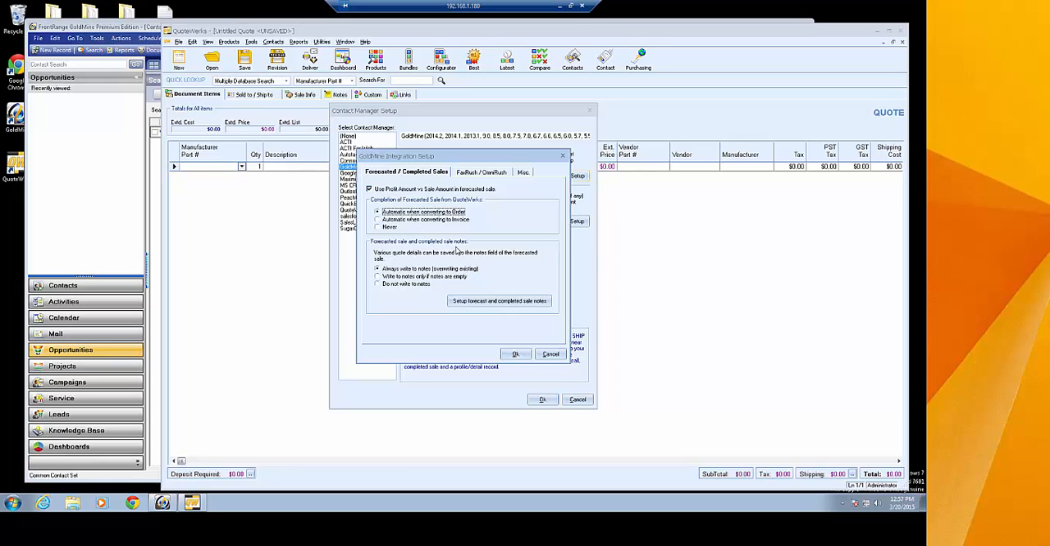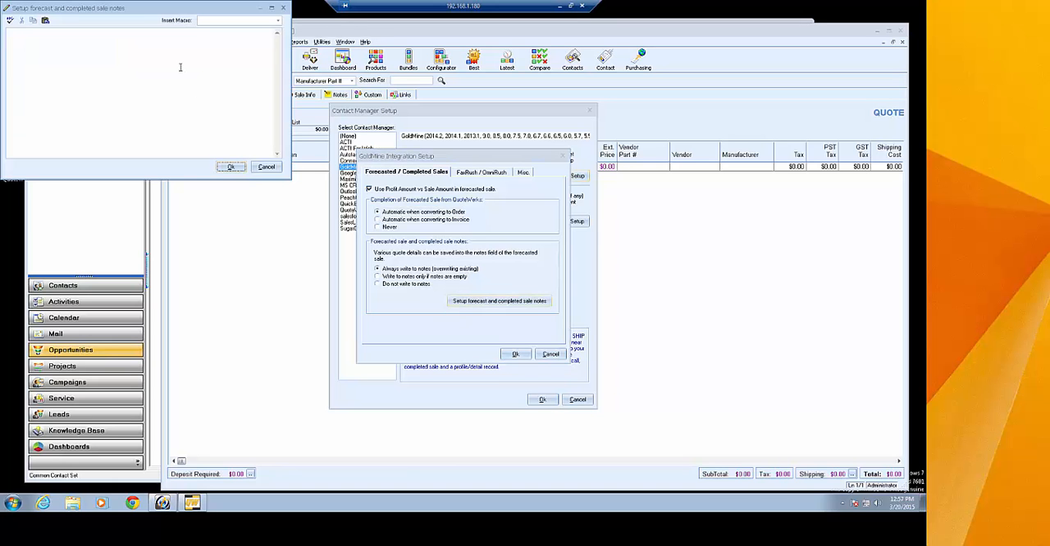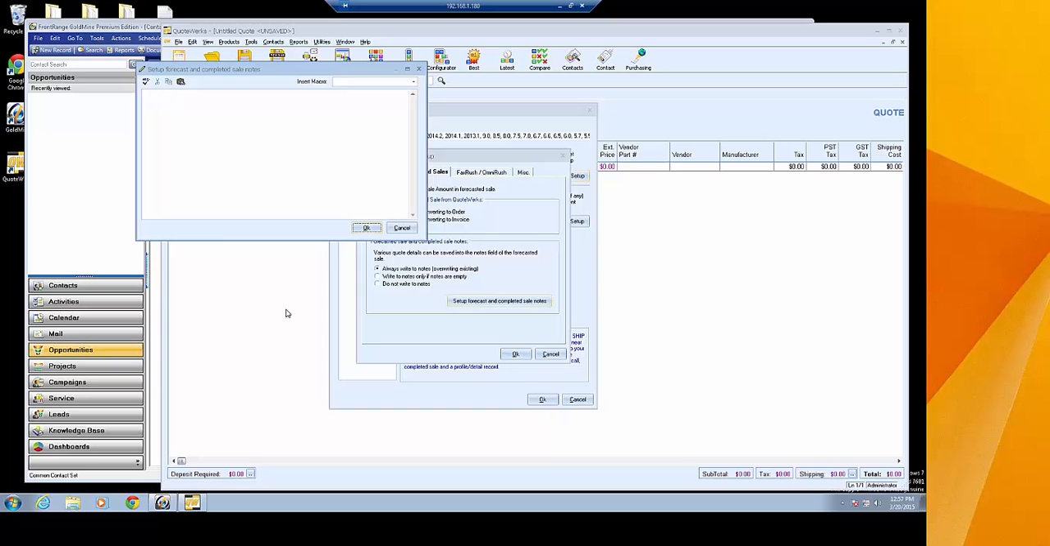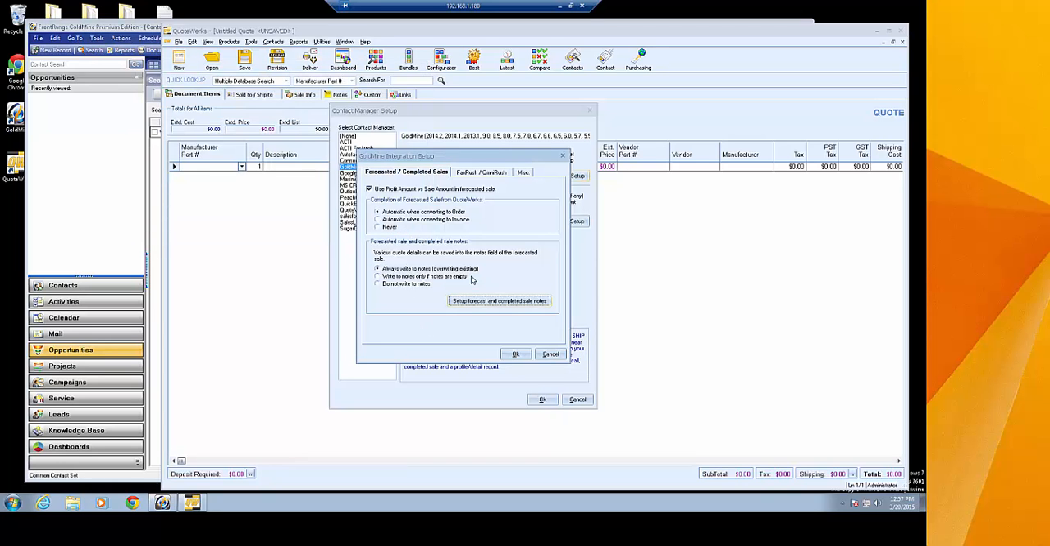For the forecasted sale and completed sale notes, you can have QuoteWerks send over the notes, and you can even set up those notes here. So you can actually choose the note information that's going to be sent over. Then you have the option to always write to the notes, so it's going to overwrite anything existing. Write to notes only if notes are empty, that way it doesn't write over existing notes, so that's important. And you can also have it not write to notes. Typically you'll probably have it write to notes only if notes are empty, that way it's not overwriting anything that already exists there.